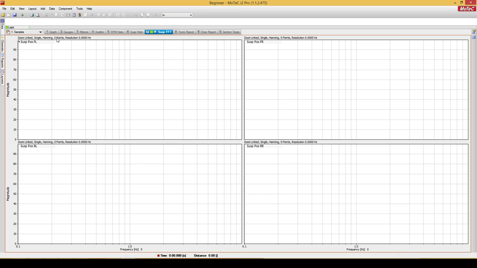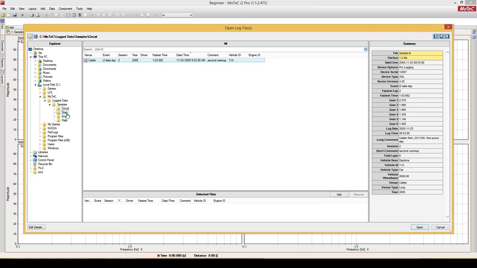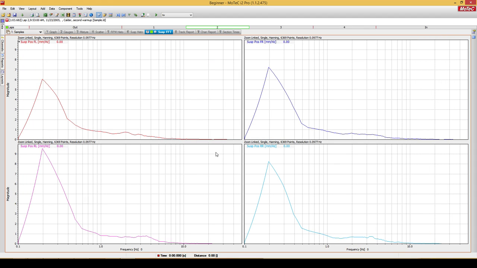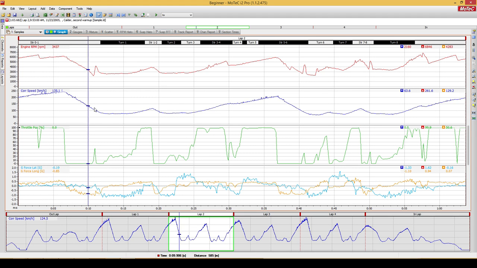So back to MoTeC. Once you've gotten some files from iRacing, you can just hit open log file here. Now MoTeC gives you a sample file here from Calder. It's a real life file from a car, so it's just good to look at. Pretty fun. You can see what the driver's doing here.